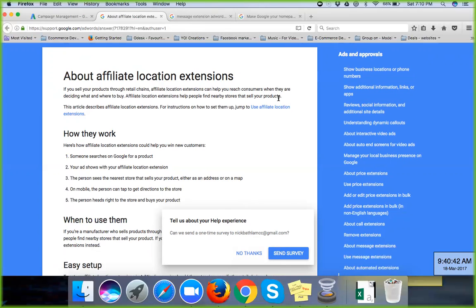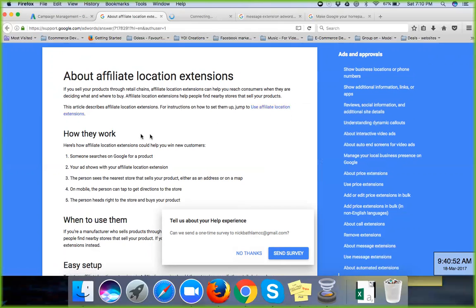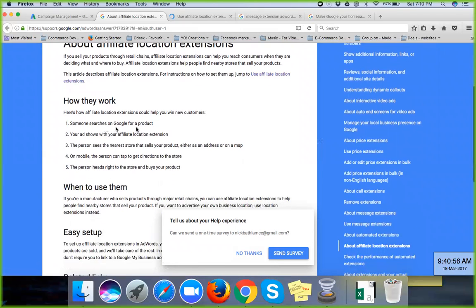then you use this. It says this article describes affiliate location extensions, and for instructions on how to set them up, jump to use affiliate extension. And it says, here's how affiliate location extensions could help you win new customers. If someone searches on Google for a product, your ad shows with your affiliate location extension. The person sees the nearest store that sells your product, either as an address or on a map. On a mobile, the person can tap to get directions to the store.